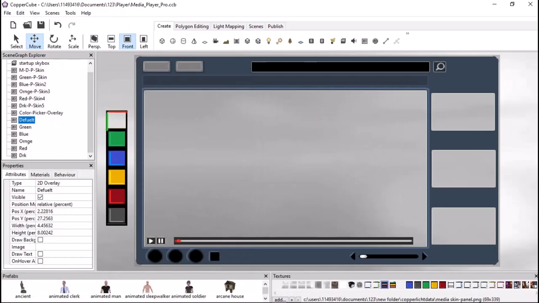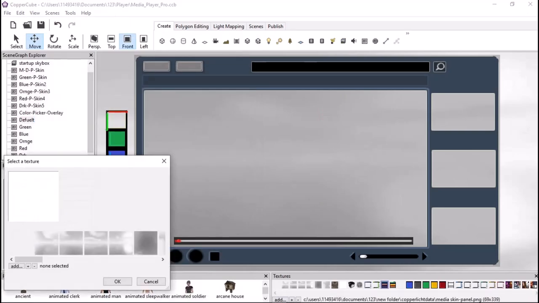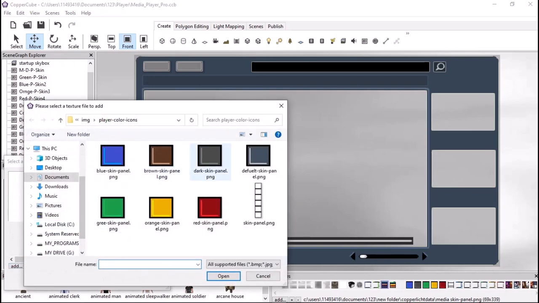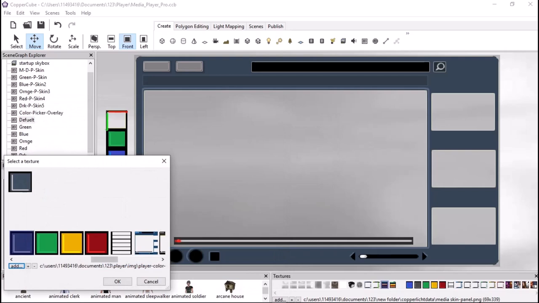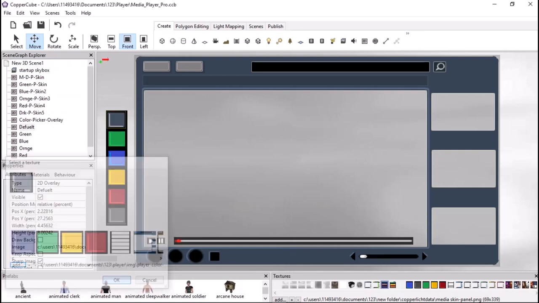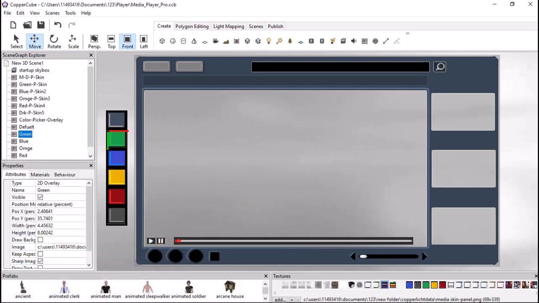Alright, I'm going to the directory where the player skins are, and I'm going to import the default skin. It is going to be the default skin. I'm going to add it now. Okay, there, as you can see, it's a reasonable size. I'm not going to scale it up, I'm just going to leave it as such. That's the first template.